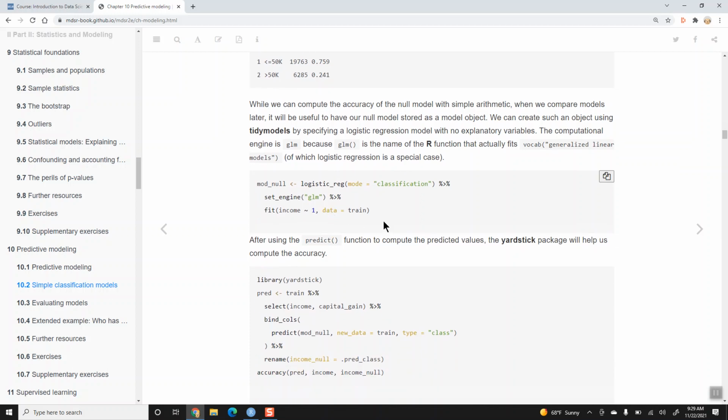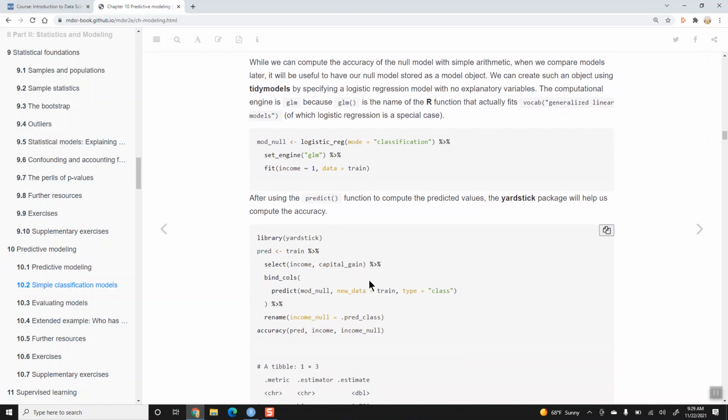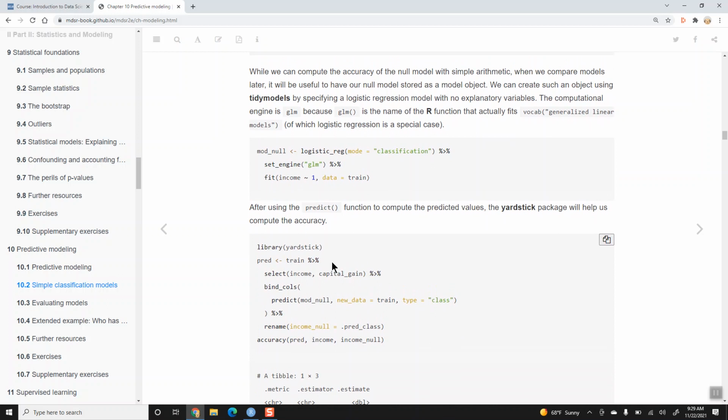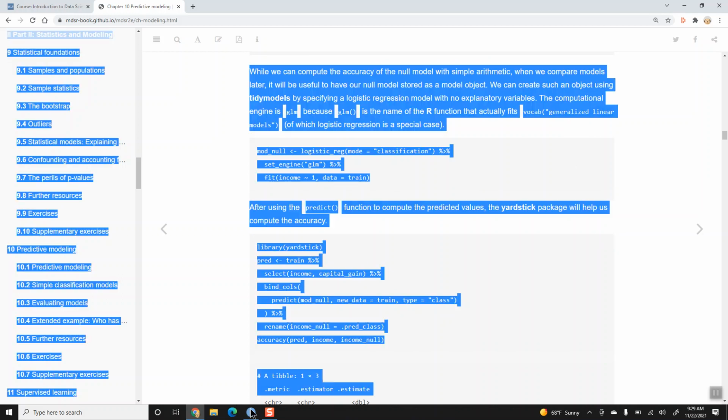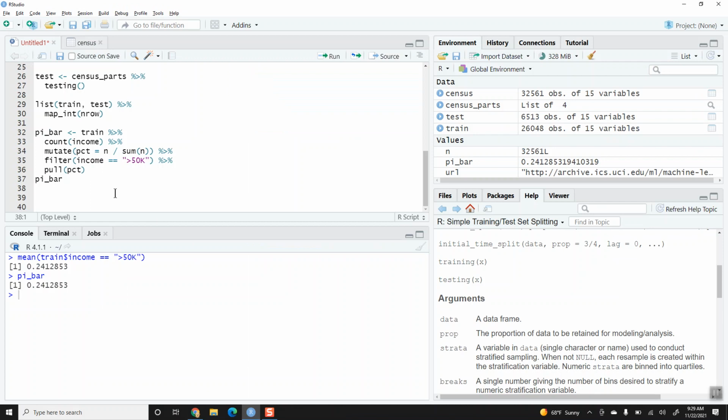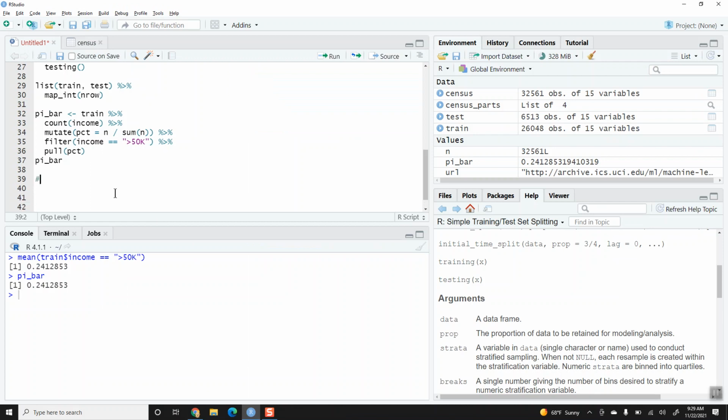So what we want to do is compare our model to future models. Okay, and so there is a package called Yardstick, and it allows us to measure the performance of our models. This is all part of the tidyverse, right? You don't have to use this package, but what we're going to do is create what we call the null model.